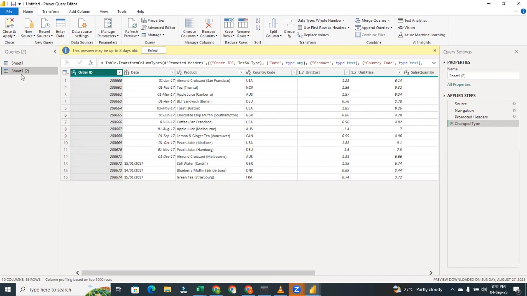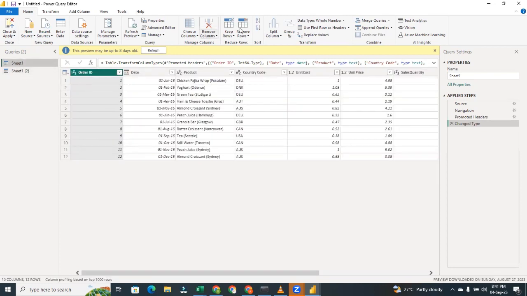So what I need to do is just select the first one. There are two ways I can append. I can append as new, which means I want to append these two sheets together, but I want to create another table and still maintain these two tables, but I want to create another table. That's what the append as new does.